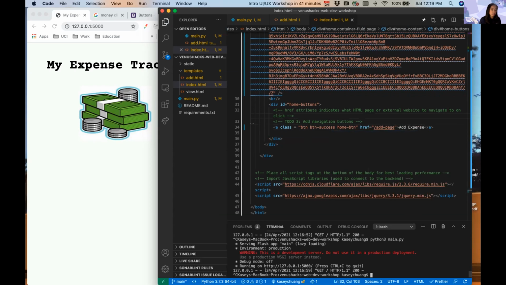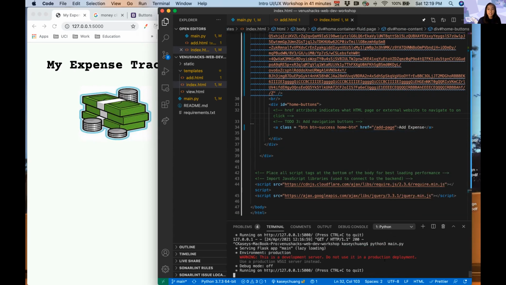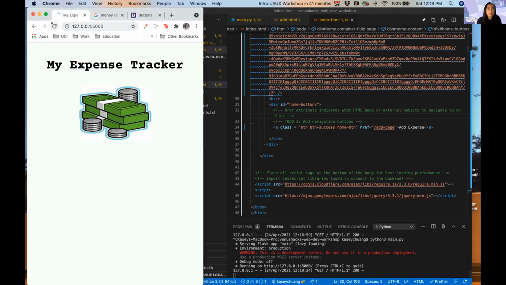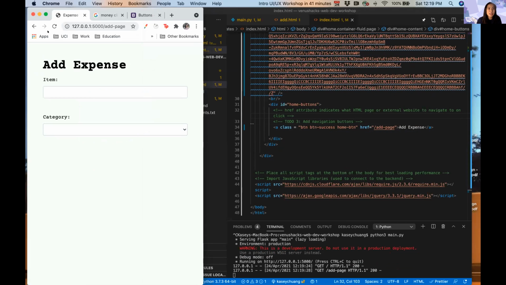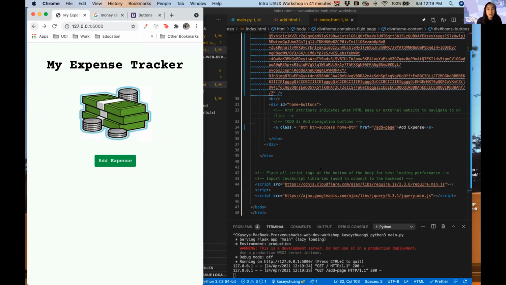I'm going to stop my app and rerun it. And then if I refresh my page, you should see this Add Expense button. And then if you click on it, it should go to our unfinished add page. So yep, that's the first part.